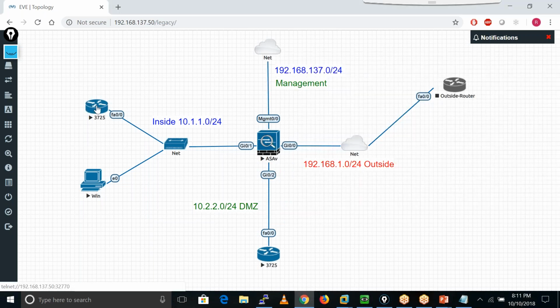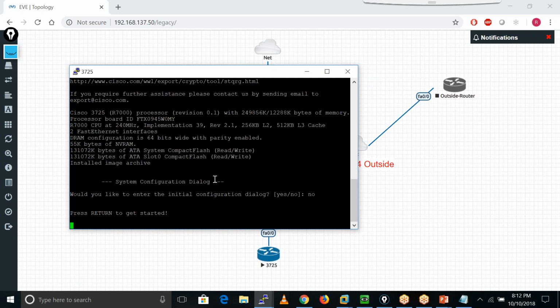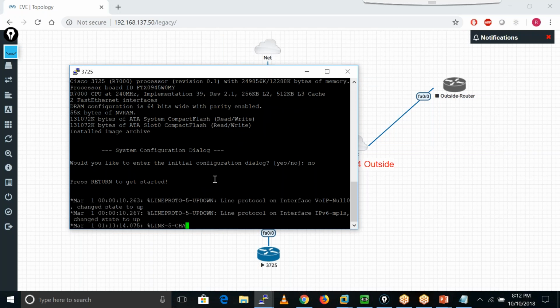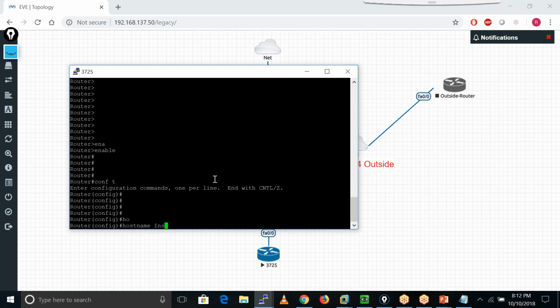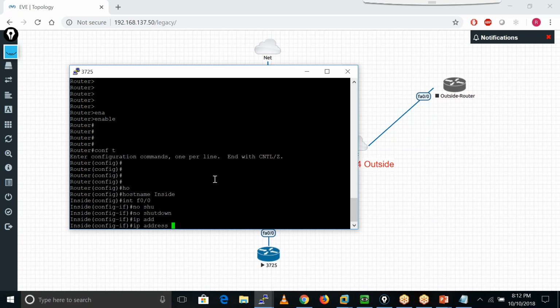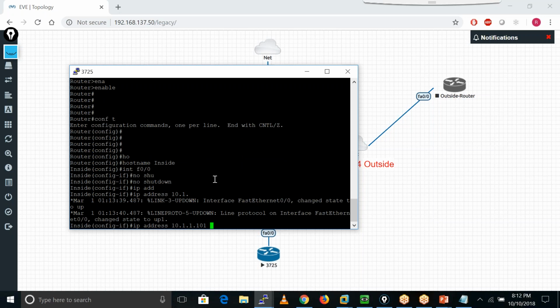Let me check the IP address, maybe I didn't save that configuration yesterday. Oh yeah, that's the one. So let me configure the IP address on that system. First I give the host name, inside. After that I'll give the IP address, 10.1.1.101, and the subnet mask 255.255.255.0.